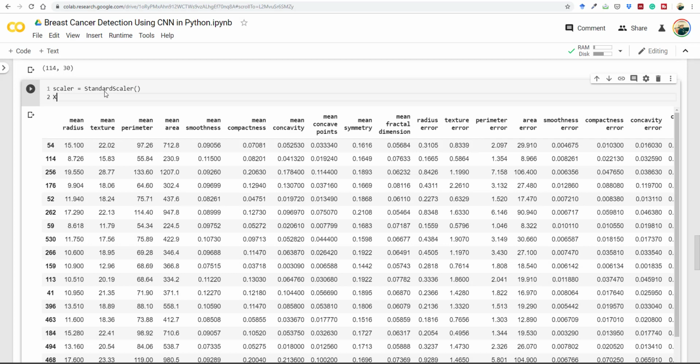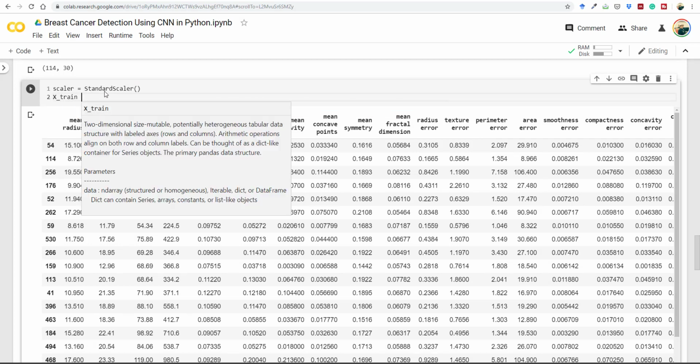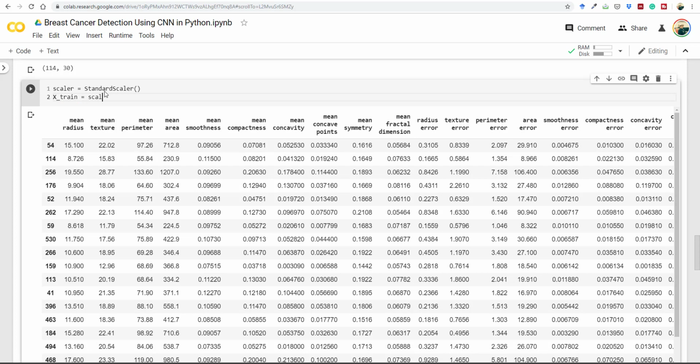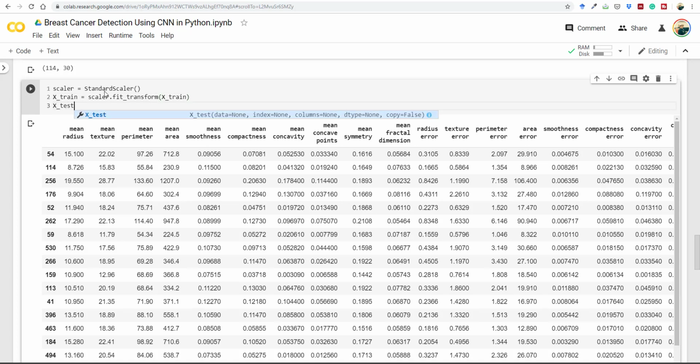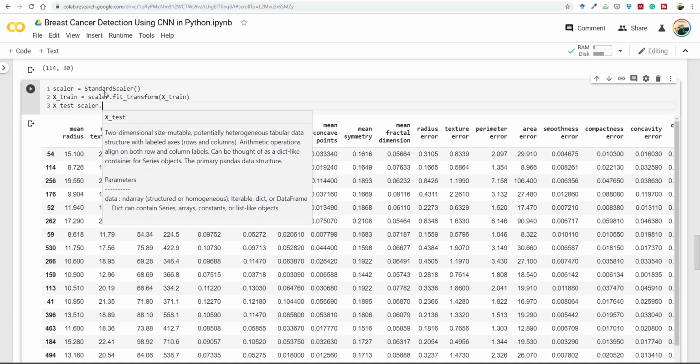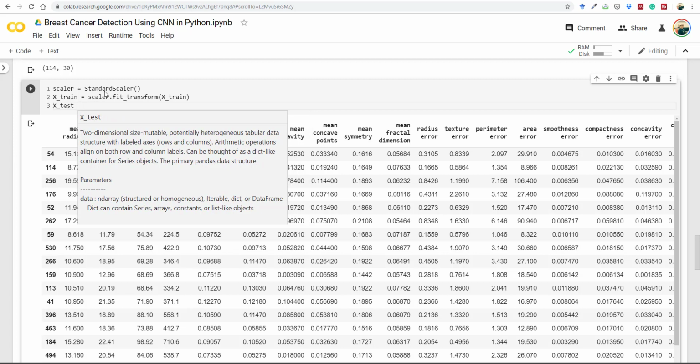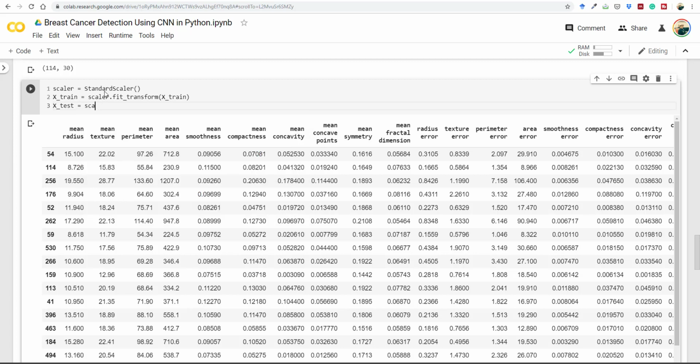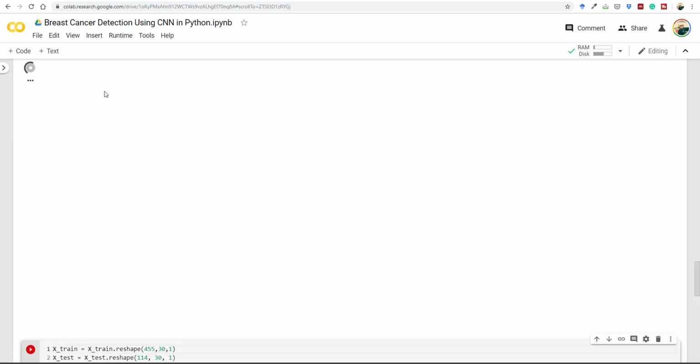So scaler is equal to standard scaler, and then we can call x train is equal to scaler dot fit transform, and then here we have x train. And for the x test data set we need to just do x test is equal to scaler dot transform instead of fit transform. Alright, so here we need only transform x underscore test. Let's go ahead and run this.